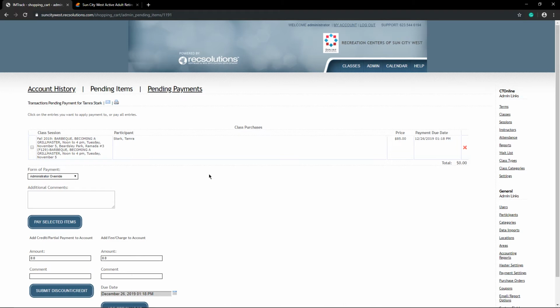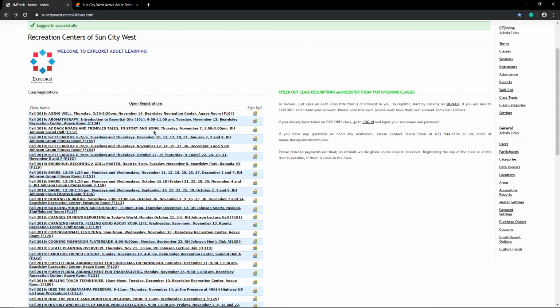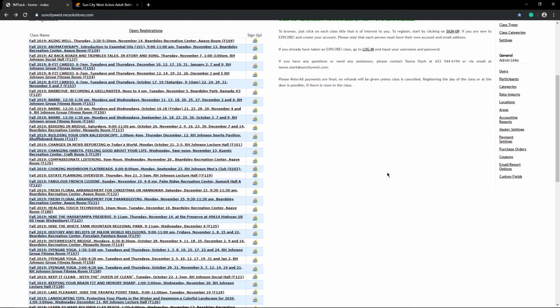And then it will give you the option to complete the payment. Once you've done that, the system will send you a confirmation email. And that email will tell you where the class is. It will tell you what you've signed up for and how much you've paid. It's not necessary to bring that confirmation with you to the class because you're now on the class roster.